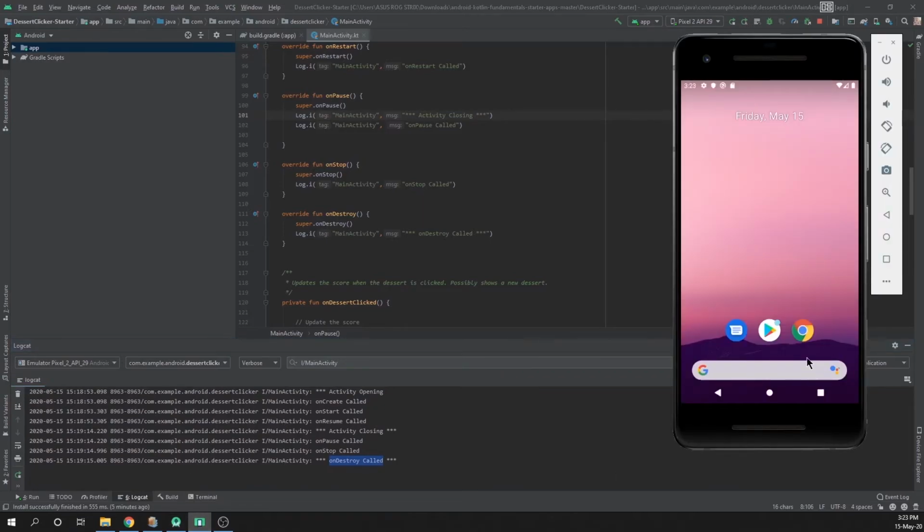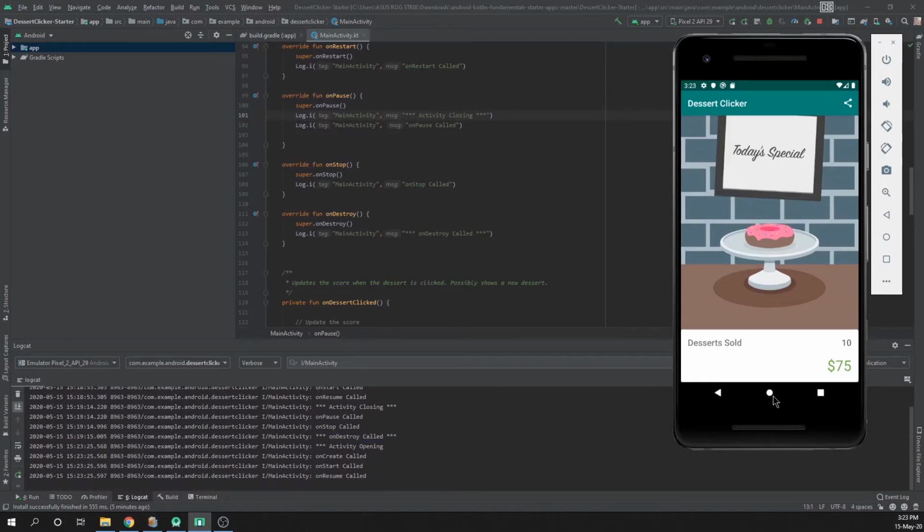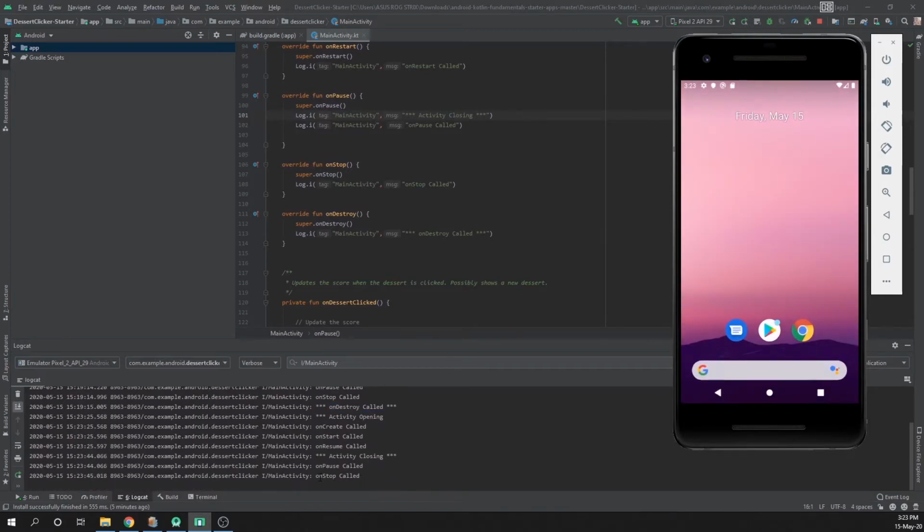Just open the application. We click on this dessert several times, and as you can see, the dessert count and the amount are increasing. Now if you press the home button directly, as you can see, onPause and onStop have been called, but onDestroy is not there because the activity object is still alive.